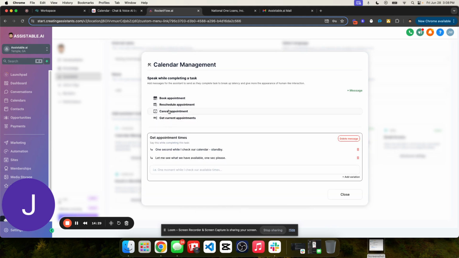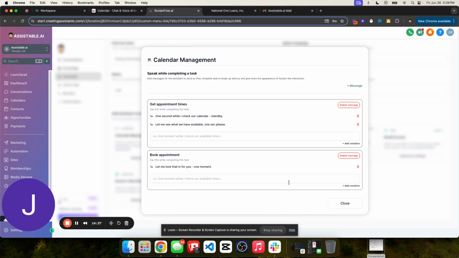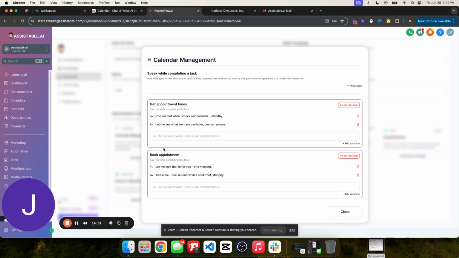It'll be randomly selected every time, so it's not as deterministic. And then I'll do one for booked an appointment. So let me lock that in for you. 1 moment. And I can say, awesome. 1 second. While I book that, stand by. Okay. So I have a couple variations of some interim messages that I'll send while the assistant goes and does these things.